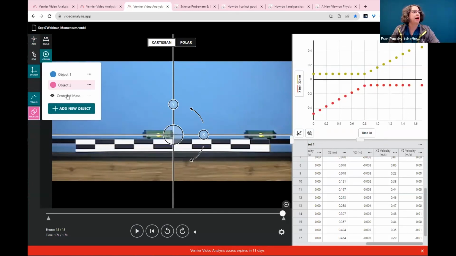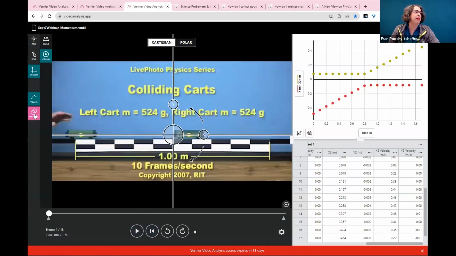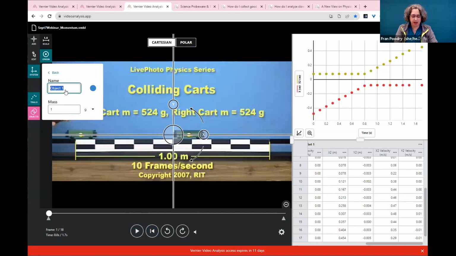I'm going to show center of mass, but before I do that, I'm going to go back to the beginning of this and say, all right, both carts were 524 grams. I can give them names such as left cart and mass 524. This doesn't have to be grams. You can make it kilograms or pounds. It happens to be grams.